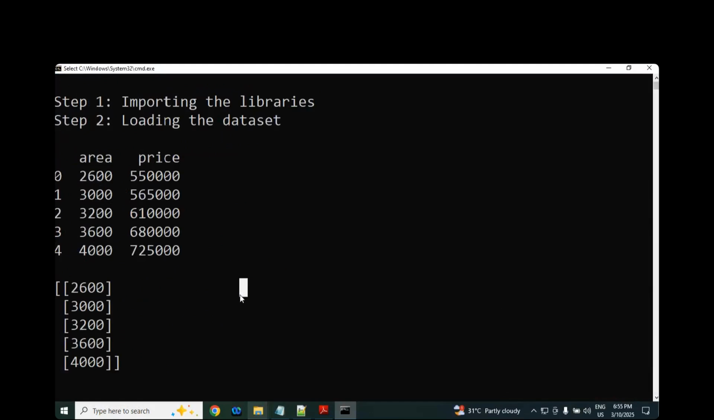Fine. Hope you understand. Input is ready. What is the next one? Output. Output should be in row format.